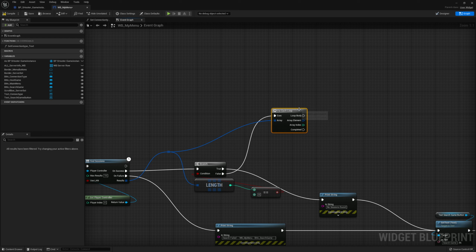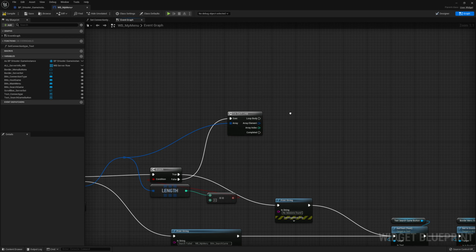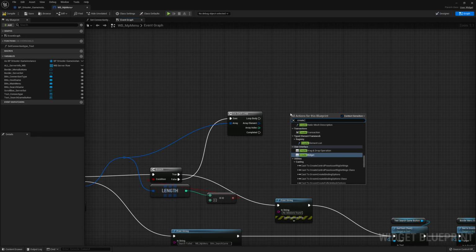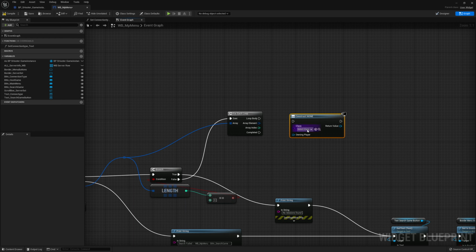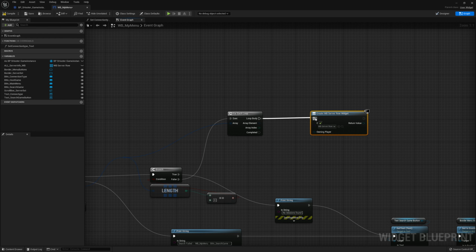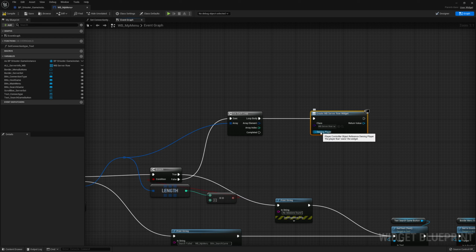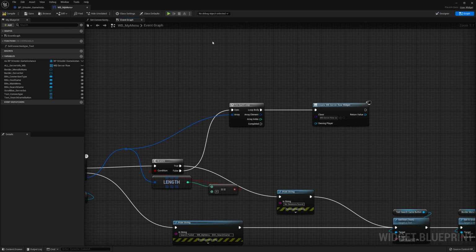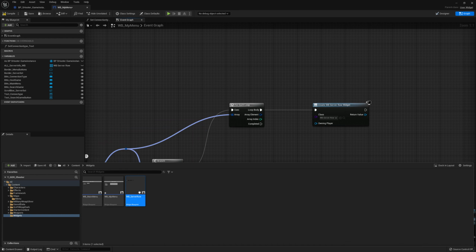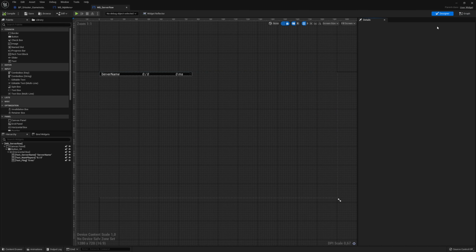Now for each entry in this array, we're going to create a server row widget. So we're going to create a widget. And that's our server row that we just created. So we're going to plug this in like so. So let's go into the server row widget because I forgot a little thing. So let's open up our content drawer and open up our server row.